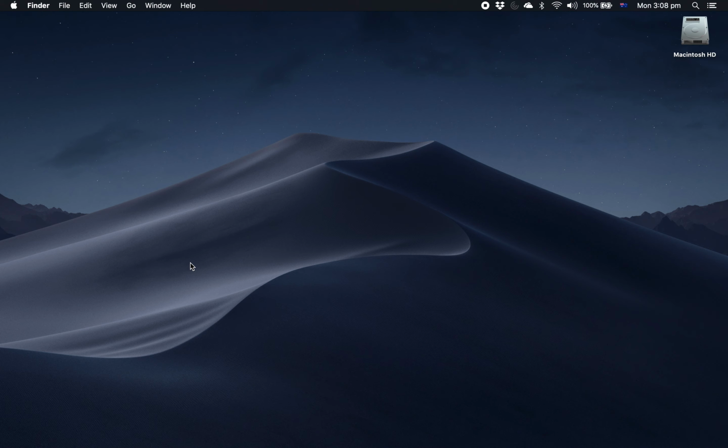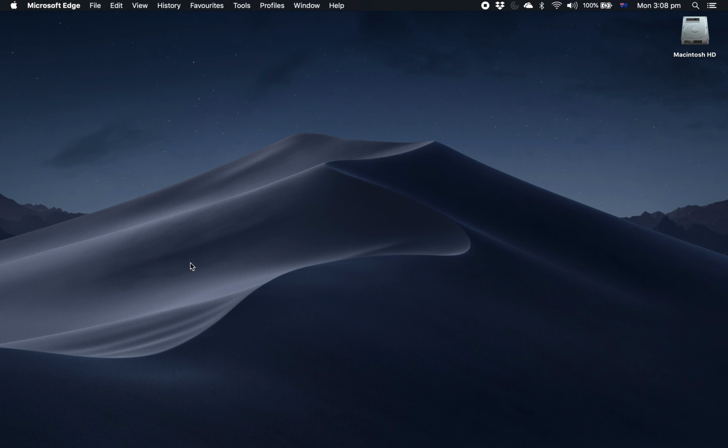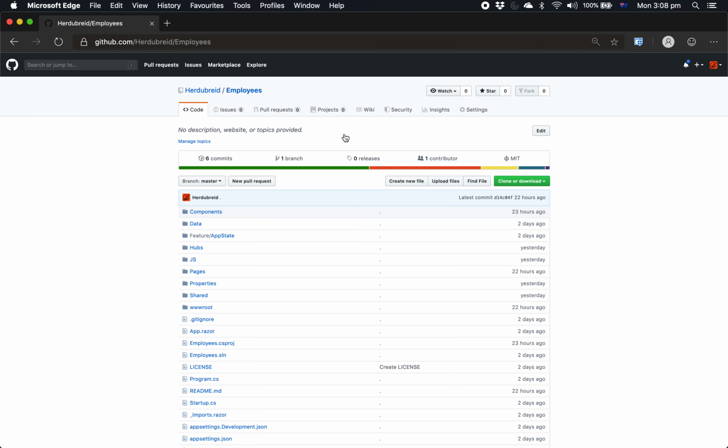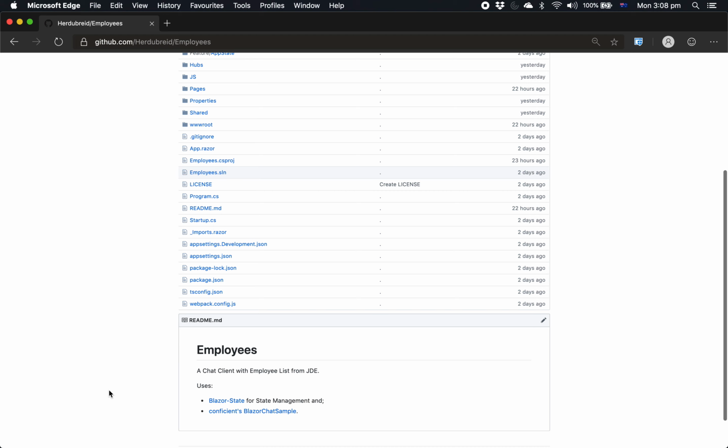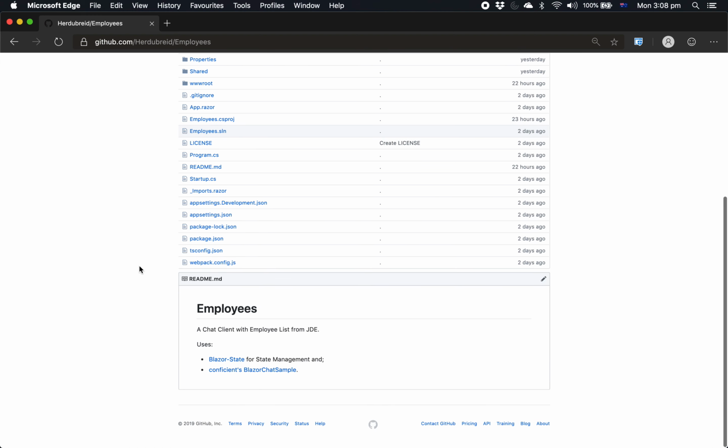Now this is actually pretty cool, because this stuff is almost just straight out of the box from Microsoft. The prototype, if anybody wants to have a look at the code, you can go to GitHub, Herderbreath employees, and have a look at it.